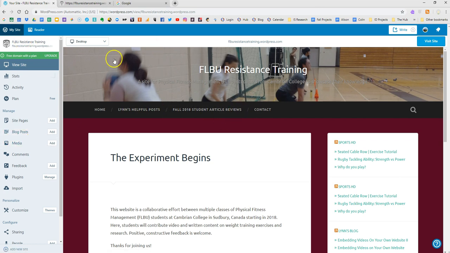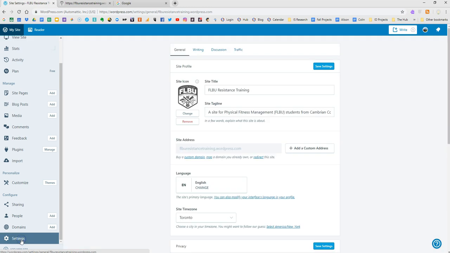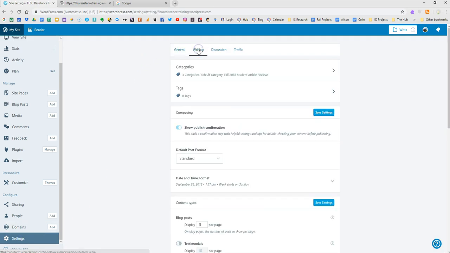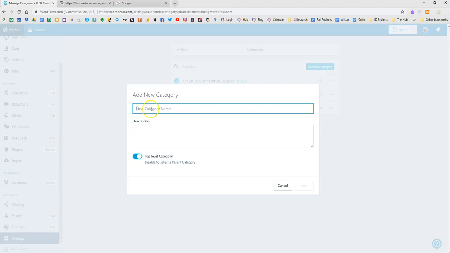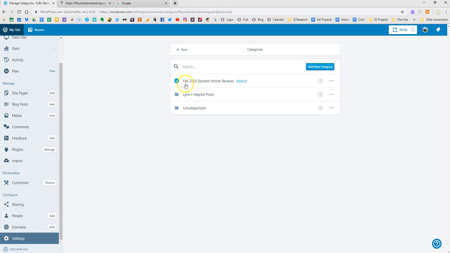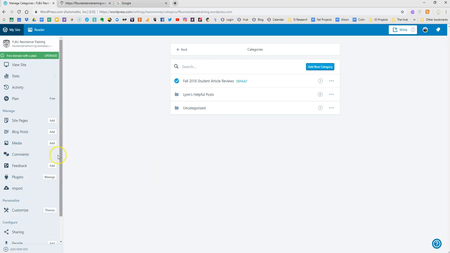First thing you'll do, when you're logged into your WordPress site, is create that category that we're going to put all of that content in. So you come down to your settings, under writing. When you click on categories here, you can add a new category, give it a name, click add. The one that I've added here is Fall 2018 Student Article Reviews. Once you've created that category, you can now go ahead and create that menu item.